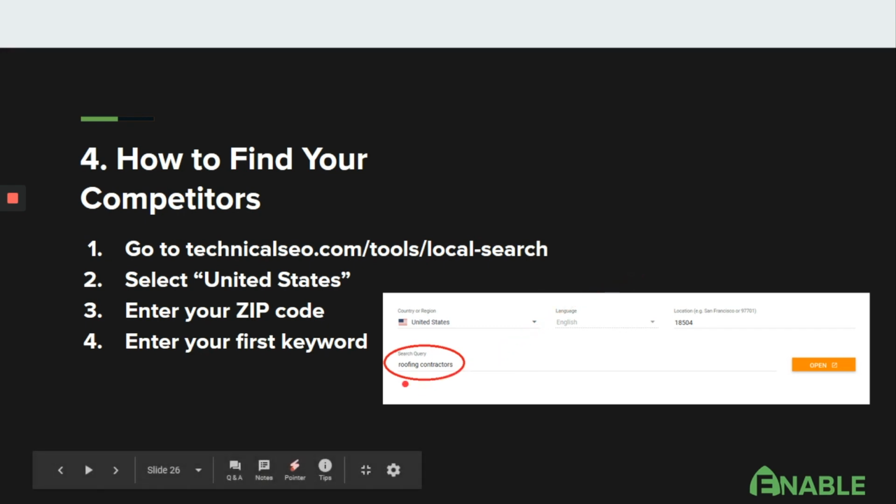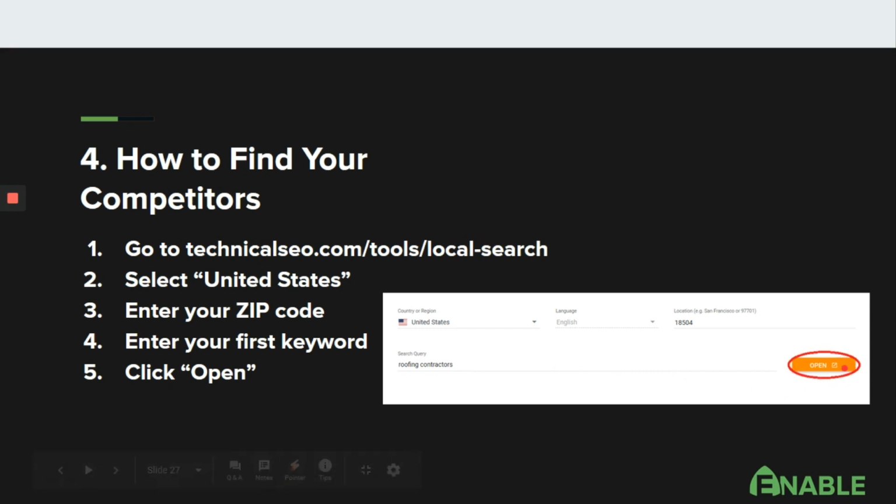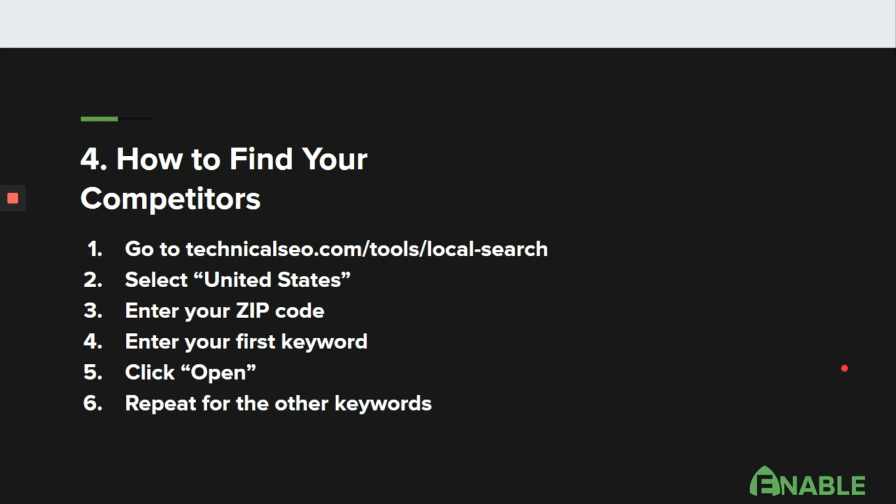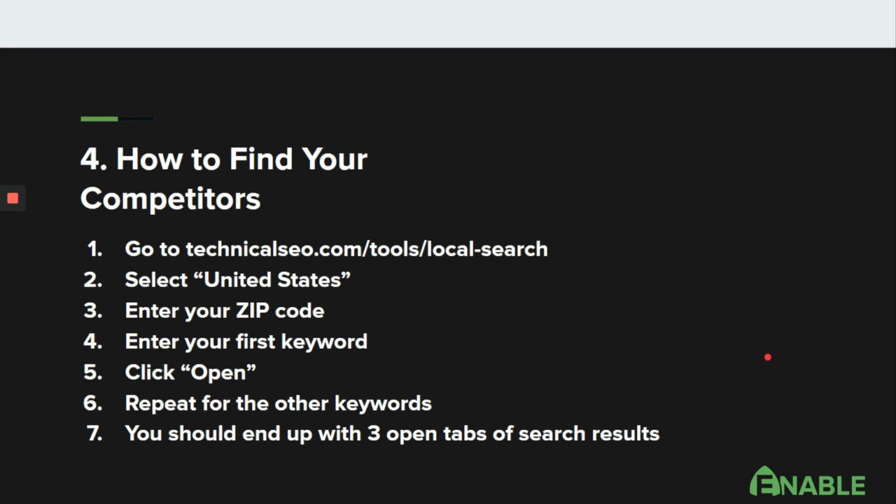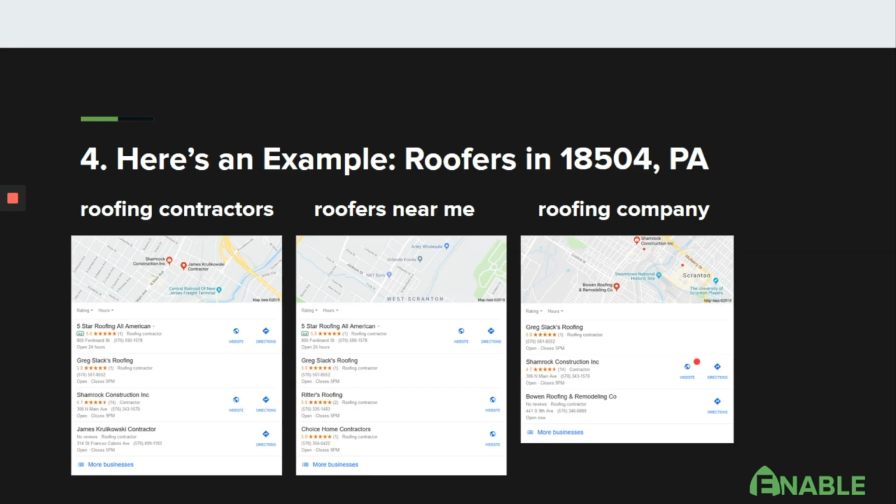And we're going to enter in our first keyword, which is roofing contractors. And then we're going to click open over here. Now, what that's going to do is open this search in your web browser, but as a new tab. And you'll repeat this for the other keywords. And you should end up with 3 open tabs of search results. All of them, the search is done as in that location. 1 for each of the keywords. So here's an example for 18504.